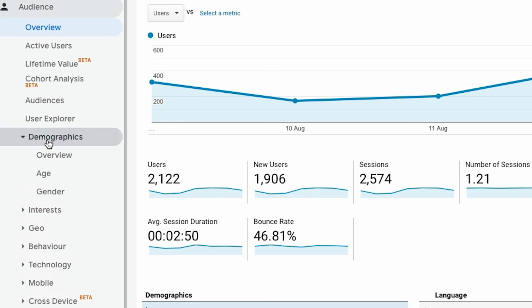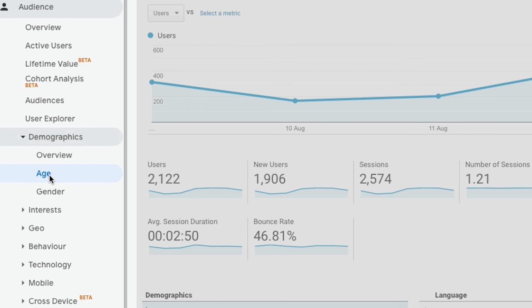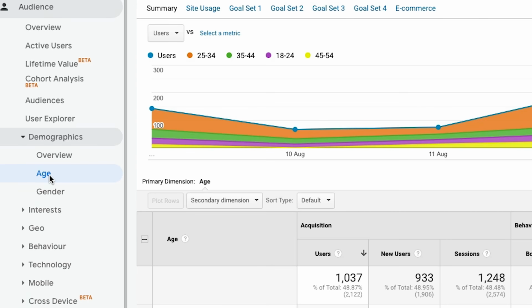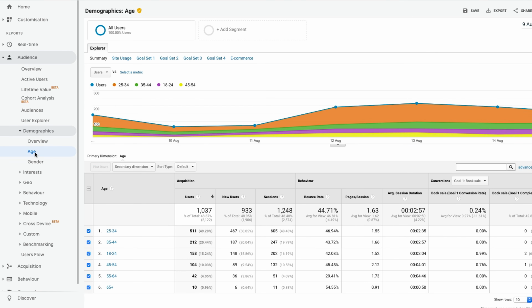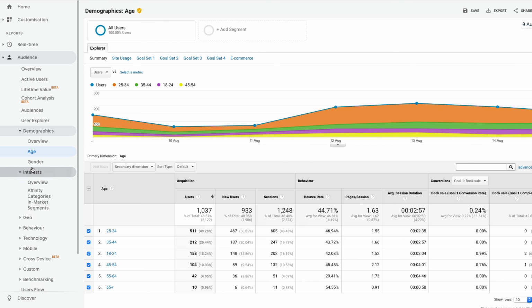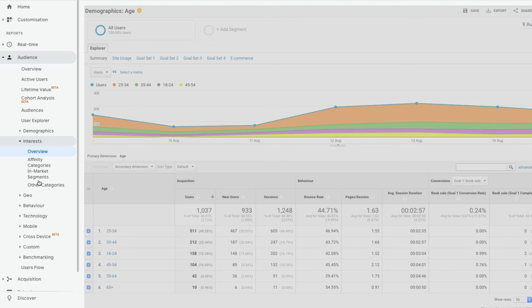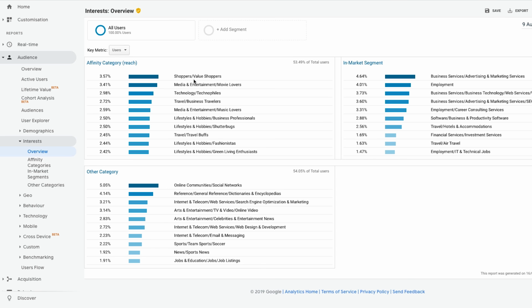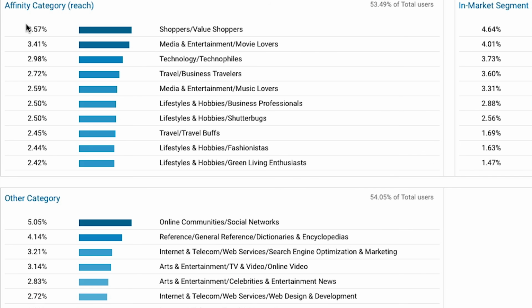You can also go into things like demographics, so you can have a look at your audience's age and gender. Now, a word of warning here. Some of this data is okay, some of it is just plain weird. If we go into interests, for example, what we'll find is that the interests are very sketchy. Shoppers, value shoppers, 3.57%. Well, pretty much everyone is a shopper, right? So a lot of this stuff is really just ambient noise.